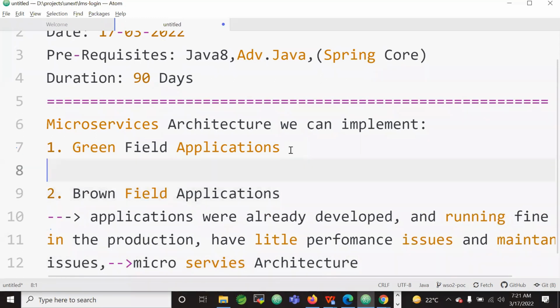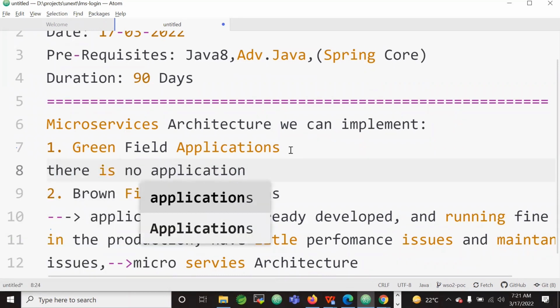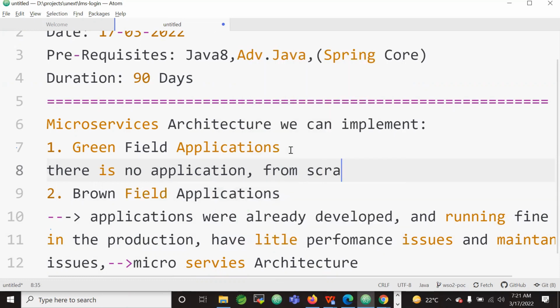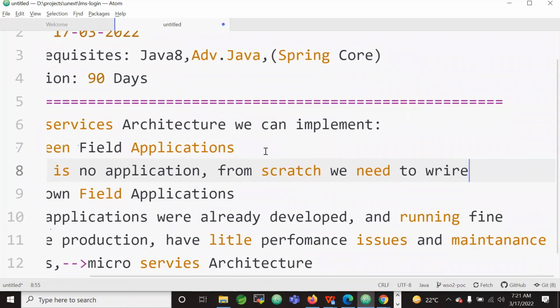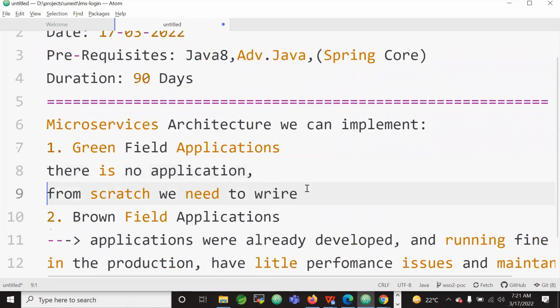And greenfield applications means there is no application, right? From scratch we need to write. So this is called a greenfield application.